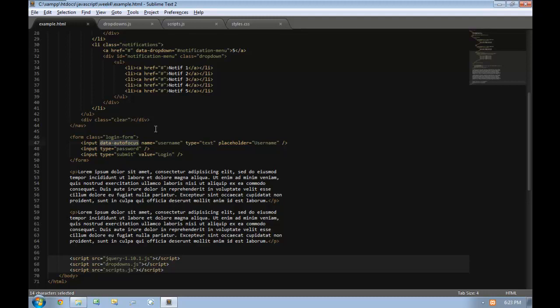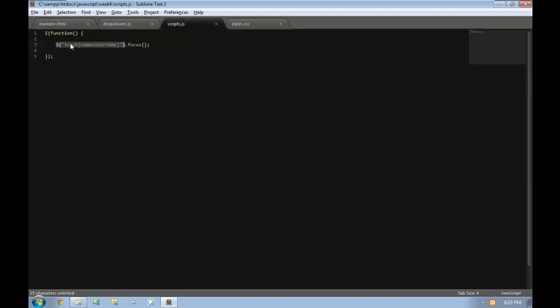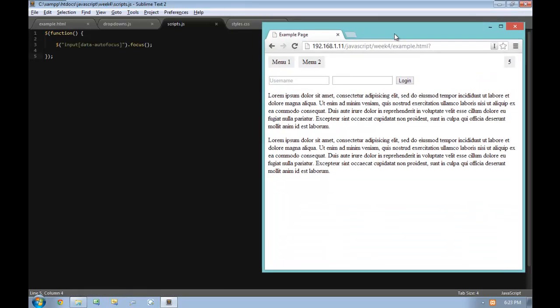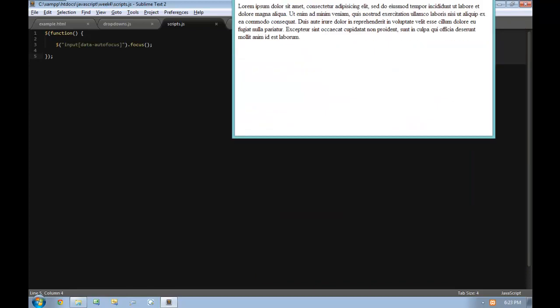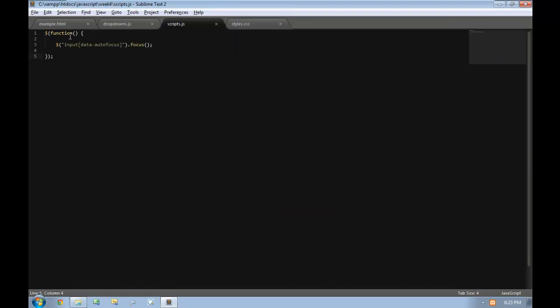But I can go back into my JavaScript, and instead of coupling my JavaScript to my particular form element, I can say input with the data-autofocus attribute, focus. So now we see the exact same behavior. Now what's the difference? The difference is that this script will now work on anything that I want to autofocus.